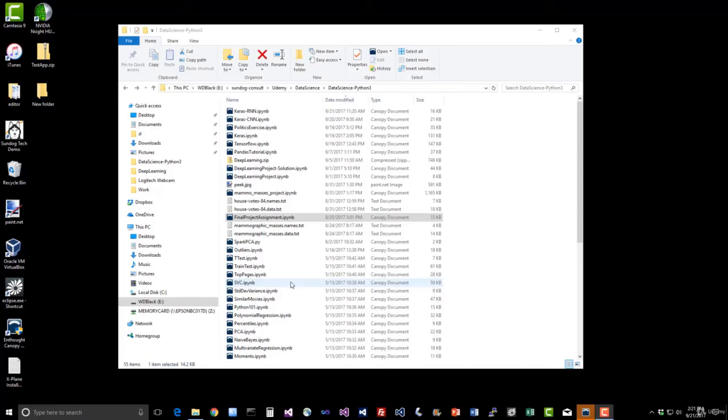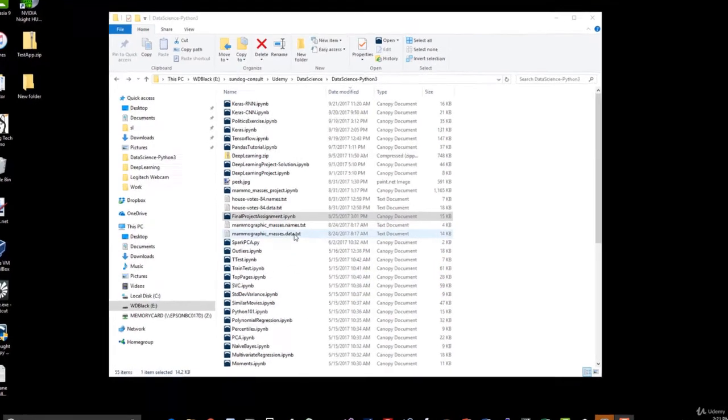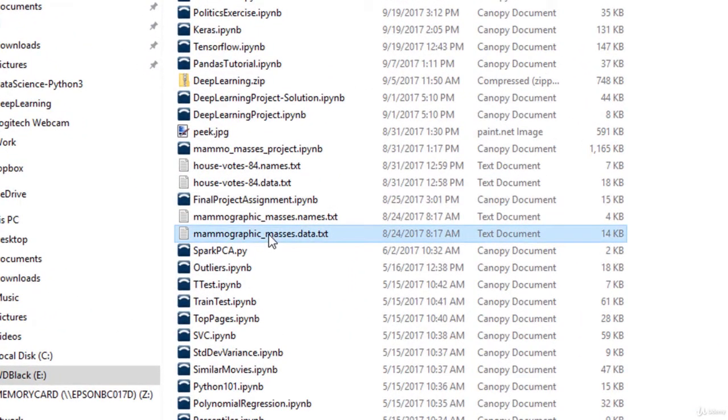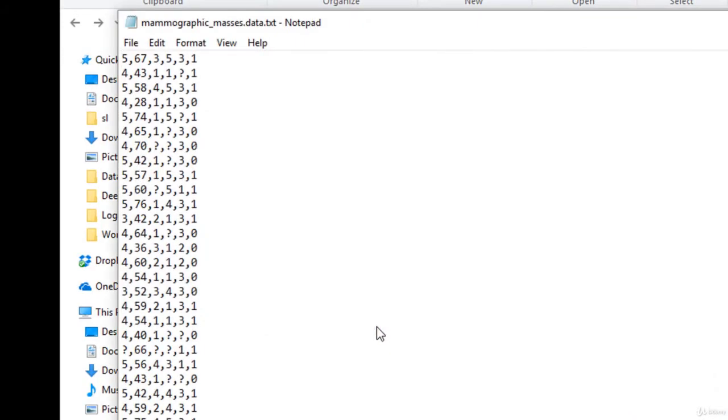Very exciting. So within your course materials, you should see this mammographic_masses.data.txt file. That is the raw data you're going to be analyzing in this final project. If you open that up, you can see what you're up against. It's just a data file of 6 columns of information. And you can see that missing data is represented by question marks. We're going to have to get rid of that missing data at some point, but we'll deal with that in a moment.